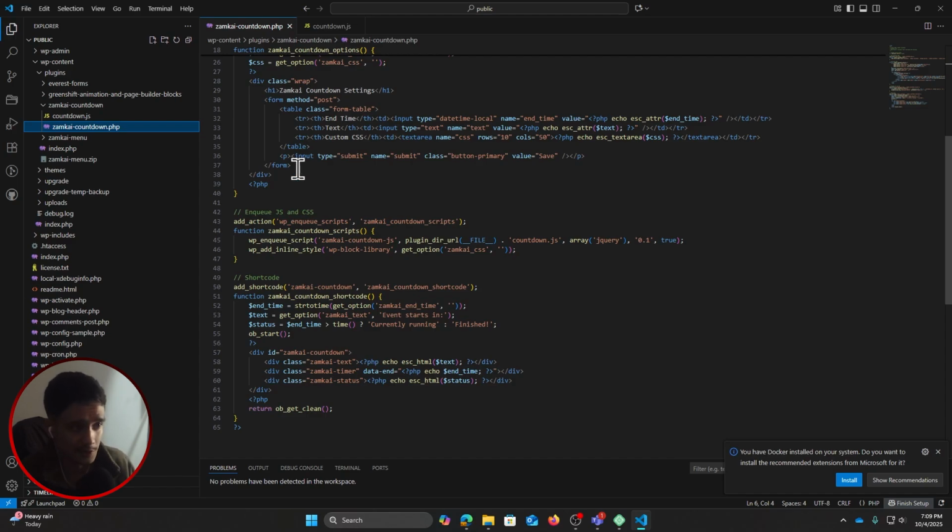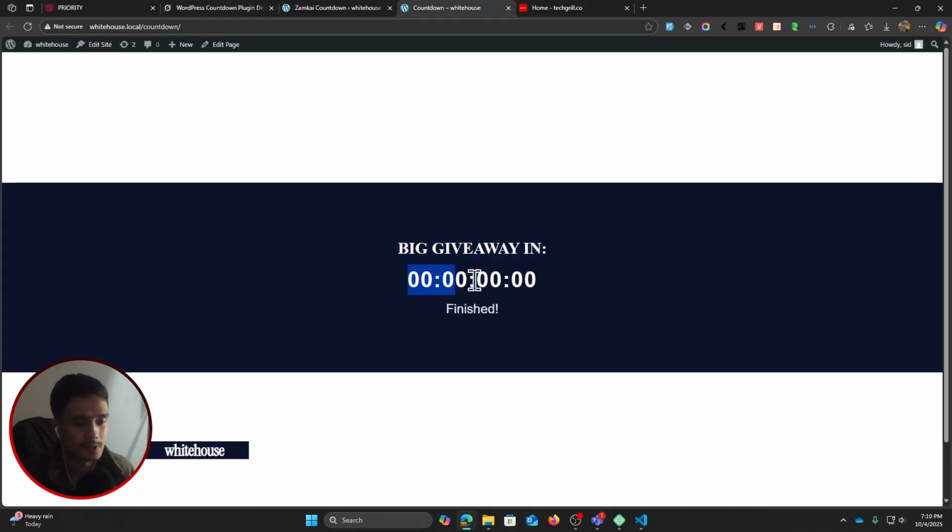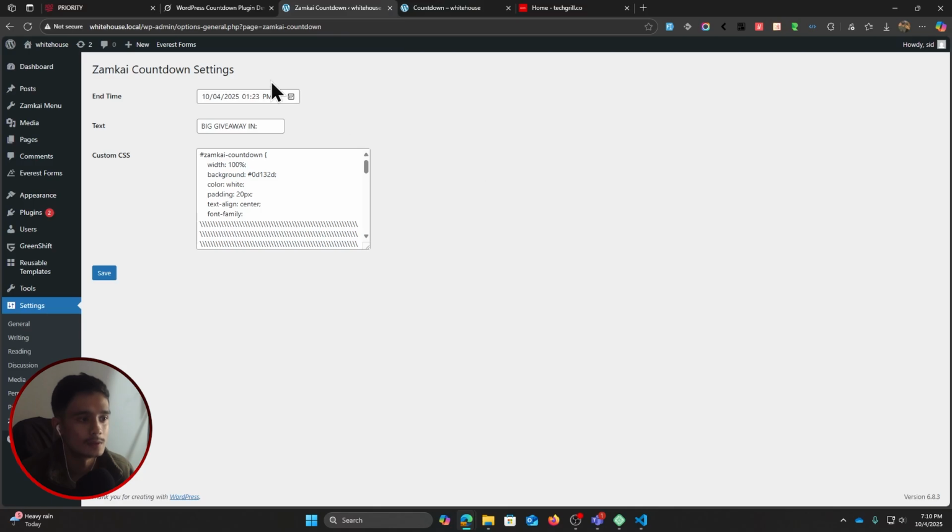CSS is basically used for styling. JavaScript is used for all the front end stuff, like this right here is front end. The counter is being generated via JavaScript, while everything else is being controlled by PHP. Like this is the backend written in PHP.